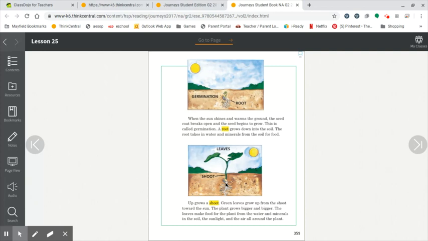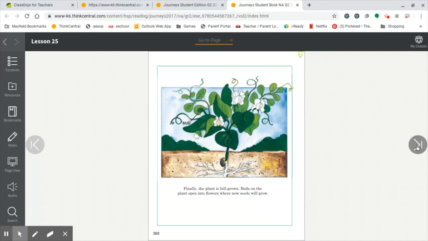Here's that seed coat that is still intact. And remember that plant was already starting to grow inside the seed, and it has now come up out of the earth, and the roots are growing down into the soil. Finally, the plant is full grown. Buds on the plant open into flowers where new seeds will grow.